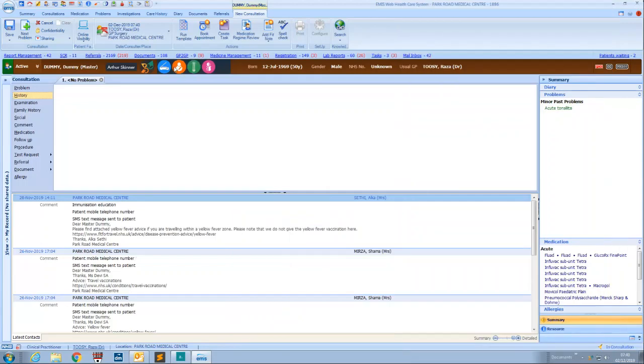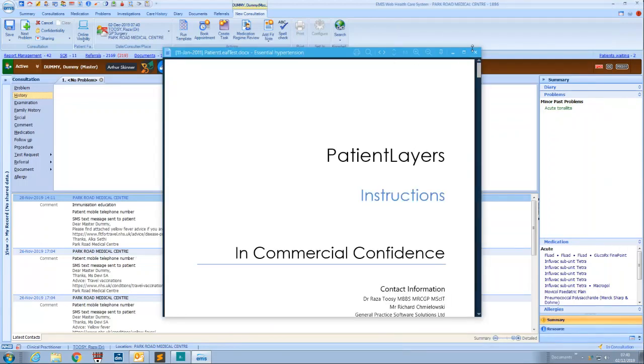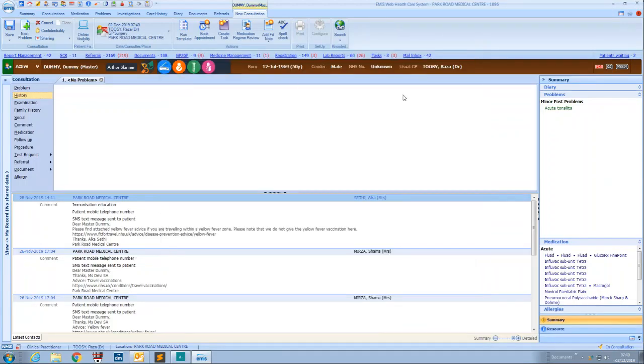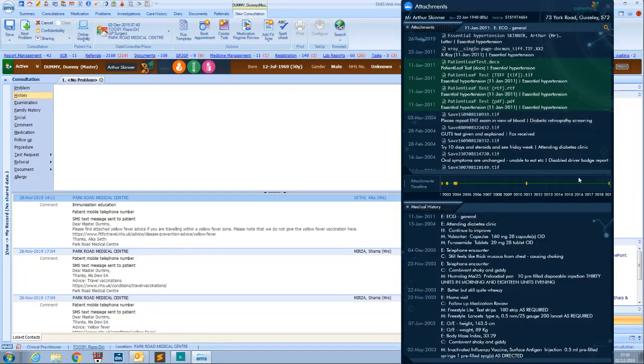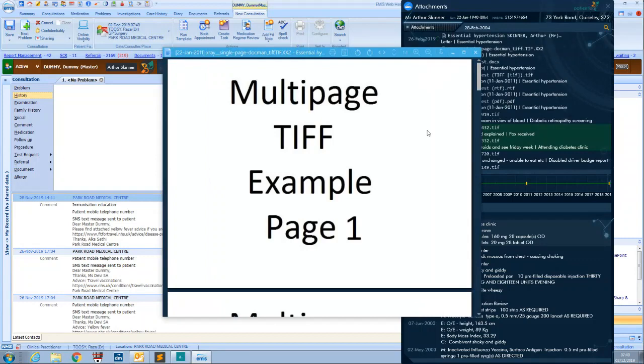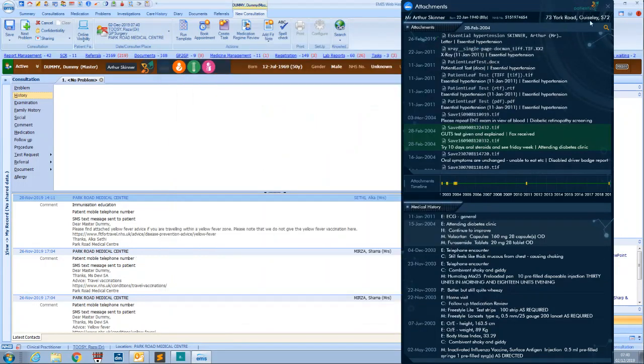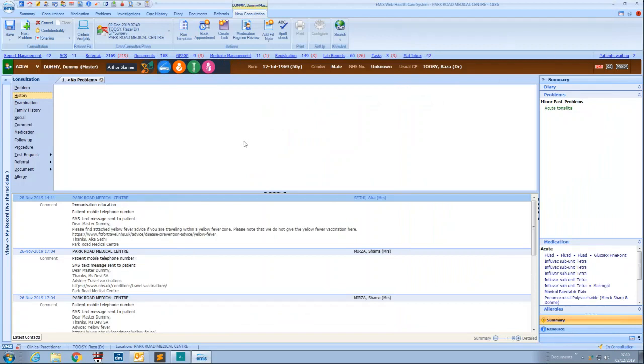There's also an attachments view, which I can show you, which shows you all the attachments that the patient's ever had for you then to click on again and view as you see fit. Okay, that's a general overview of the user interface. Let's go over a few patients.